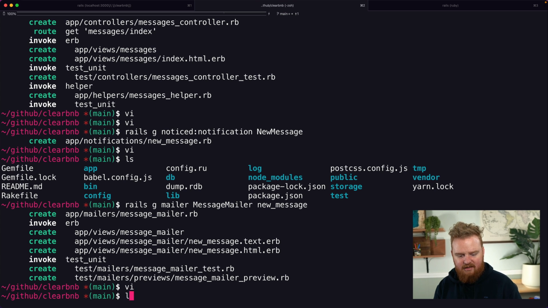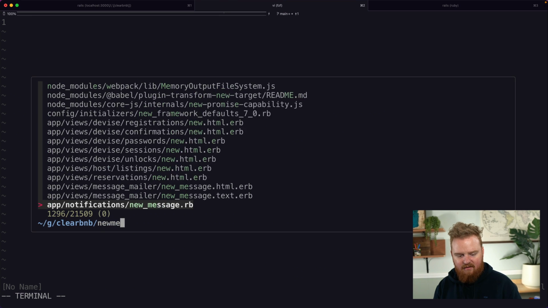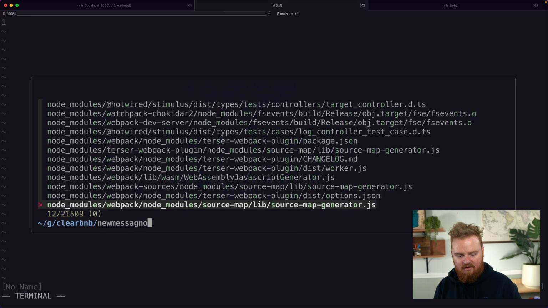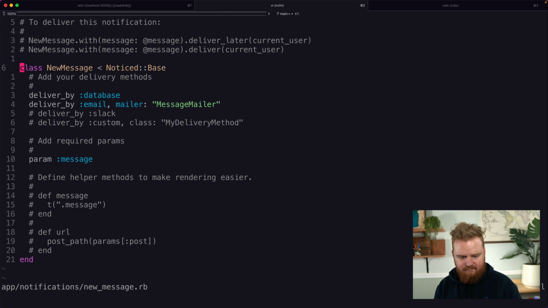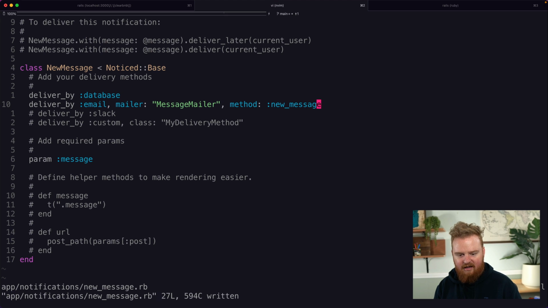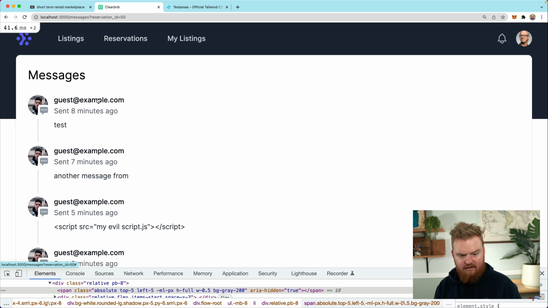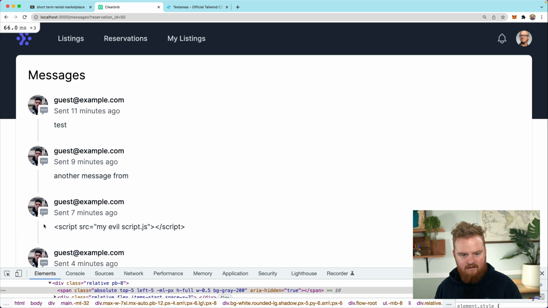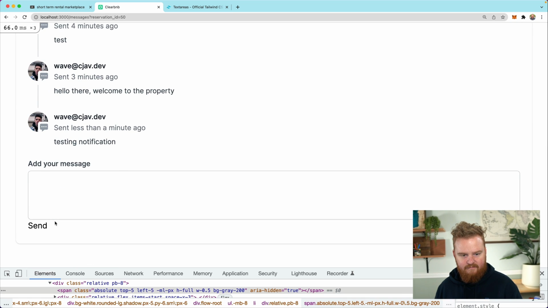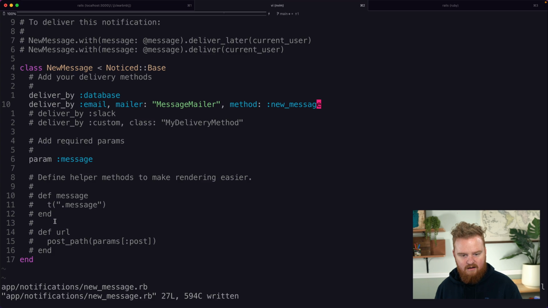And is that all we need? I don't know. I don't remember. I don't know if we need to actually say new message here or not, if there's only one method on the mailer, but let's just test this out and see what happens. All right, so testing notification. Let's see. Nothing happened.